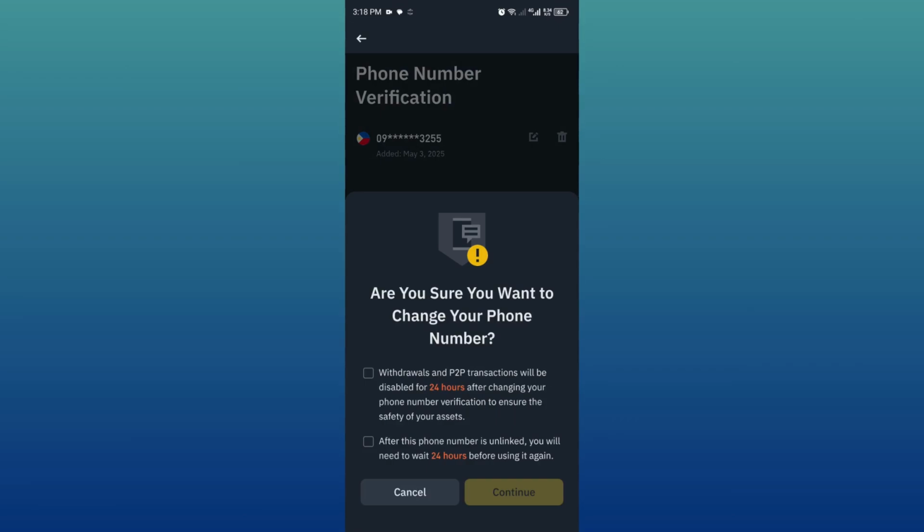Step 7. Confirm your action. A message will pop up saying, "Are you sure you want to change your phone number?" Read the instructions carefully, then tap Continue.